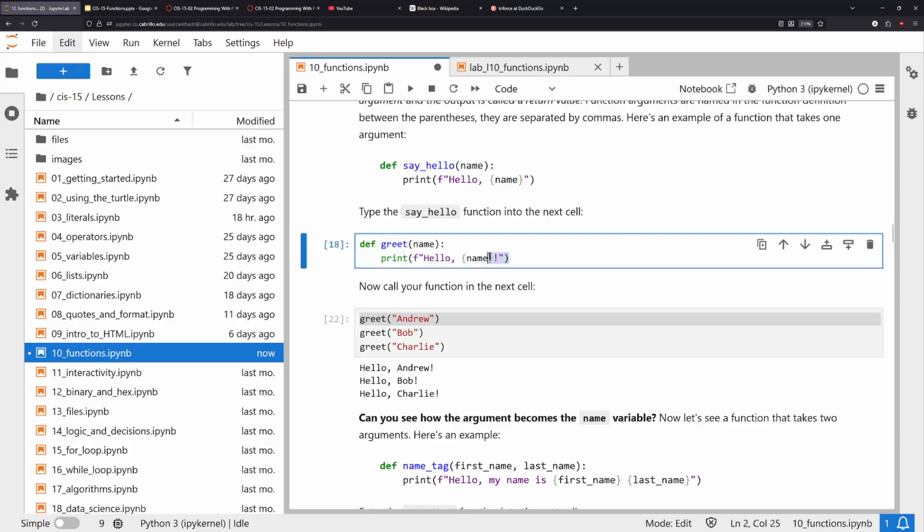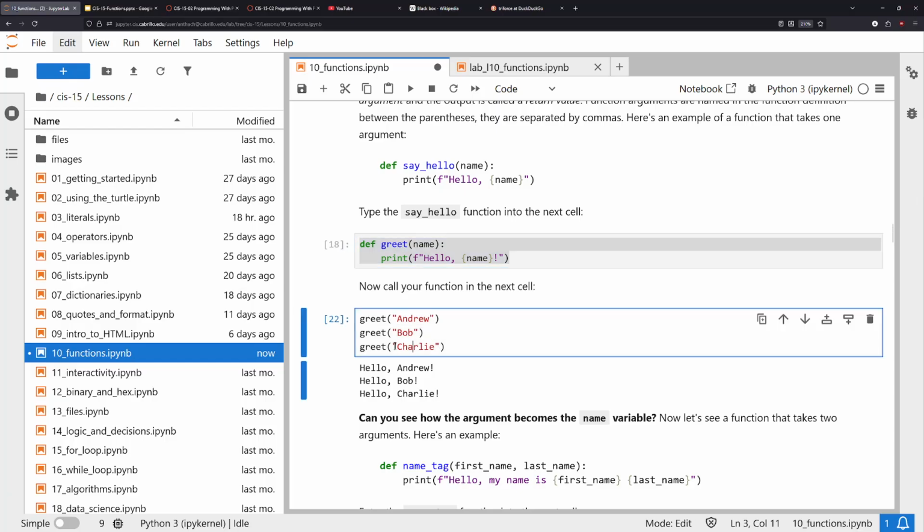Functions are good for packaging computation and making things a little more general. You see how this function here is general. It can work with any name. We put Charlie here, Bob here, Andrew. A pitfall for functions is to kind of hard code variables.